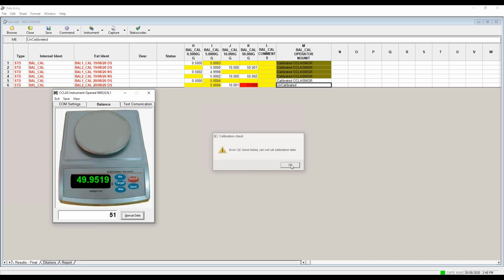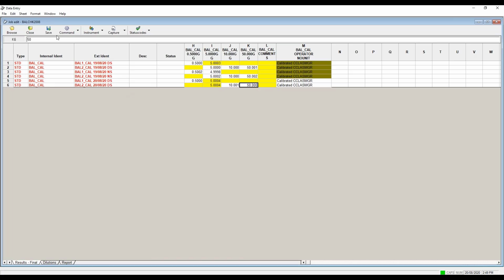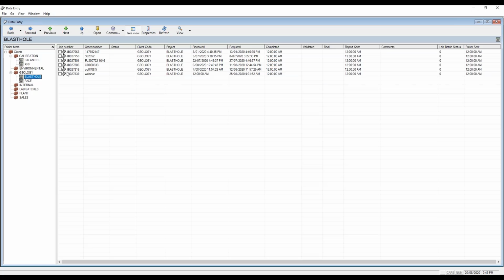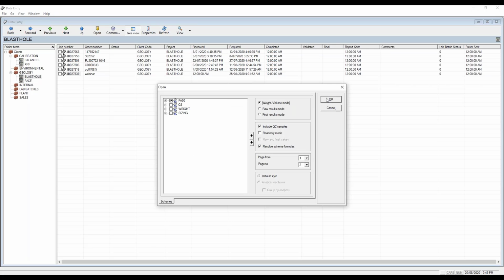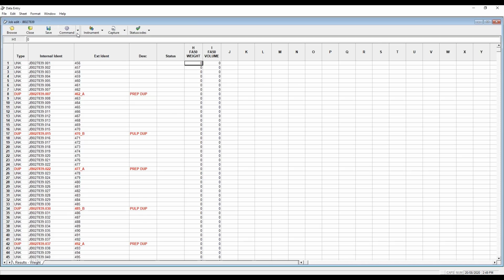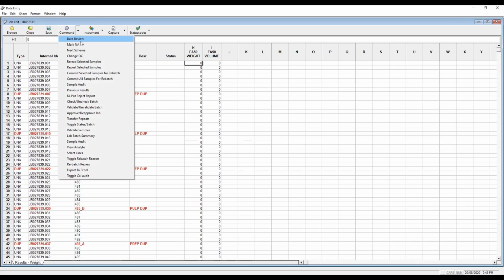What I'm going to actually do now is just put in the exact correct one, 50, and you can see that that one is now happily calibrated. Okay, so there's our calibration job done at the start of shift. And what we'll do now is, I'll have to stop the balance, and we can go back to a normal workday job, which is our fire assay, and we're going to go into weight and volume mode. And what I'm going to do now is start weighing using balance 1 again.